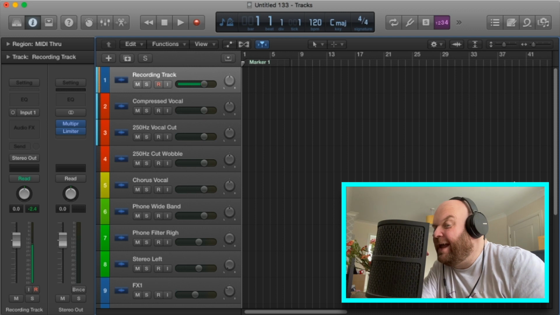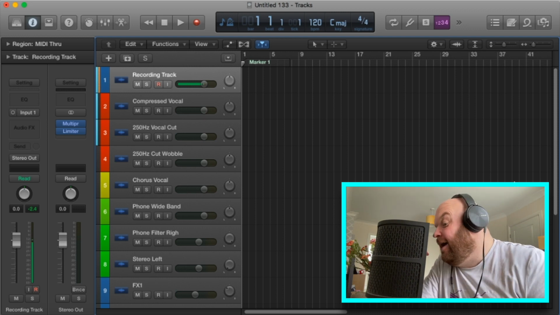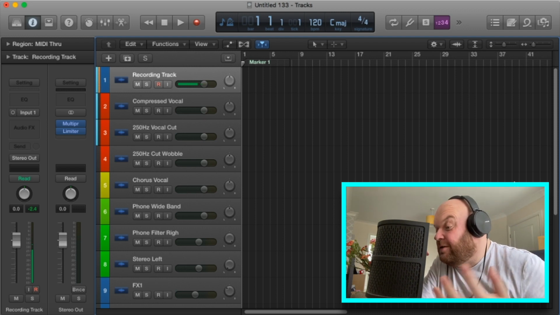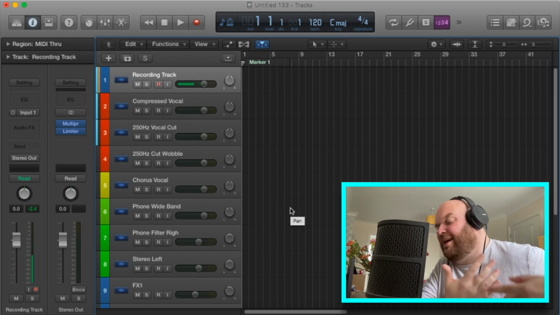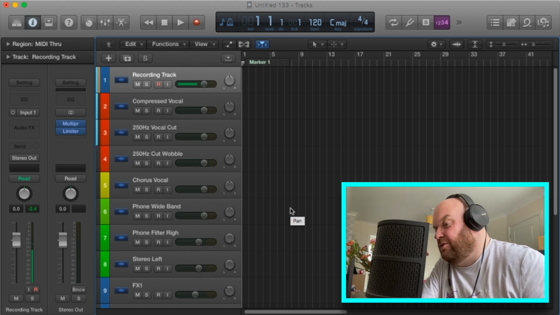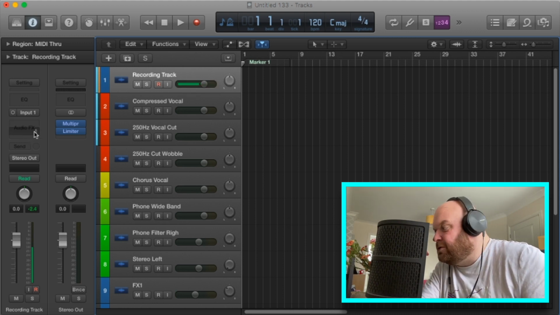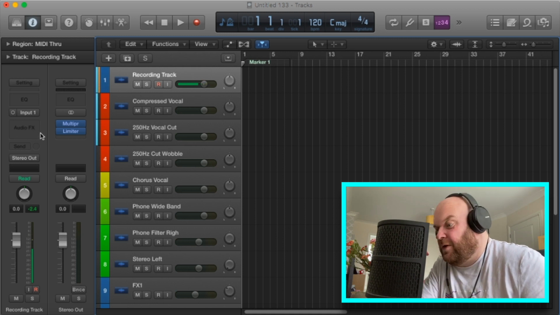So here we are then, back into Logic today. So we need to set a recording track. If you've never used Logic before, it's pretty easy. You have your tracks all down here. This is my recording track, so I have a template which I use to make each jingle, so I don't have to make things every time I do some recording. I have a recording track which has no effects on it, so it's just directly what goes into the microphone.